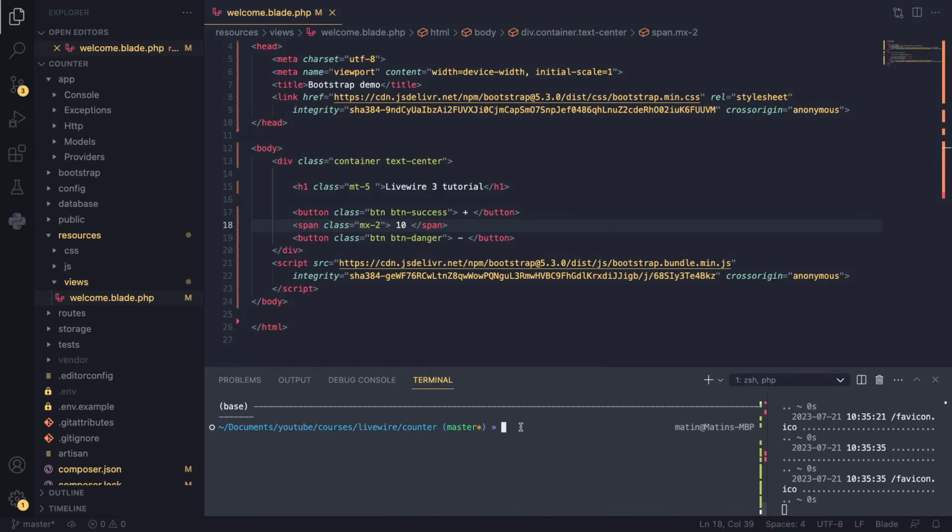Now, the way Livewire works is through components. So for everything you want to build, you need to create a Livewire component. The way you create components is by running the following command: php artisan make:livewire and then the name of your component. I'm going to name ours counter. You can name it whatever you like, and just hit enter.